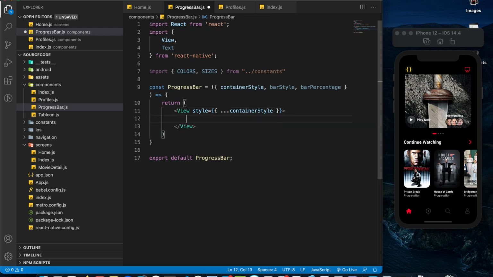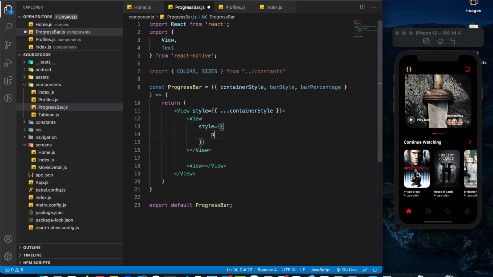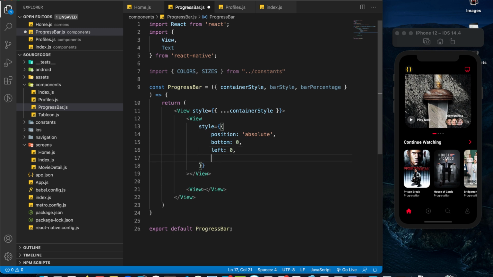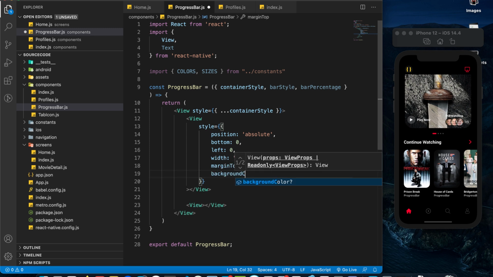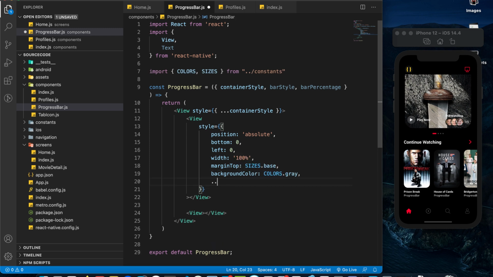And within this container view, we need 2 more views to render the bar. Alright, so for the first view, the style is going to be position absolute, bottom 0, left 0, width equals to 100%, margin top equals to sizes.base, background color equals to colors.gray, and we will include the bar style as well, like that.